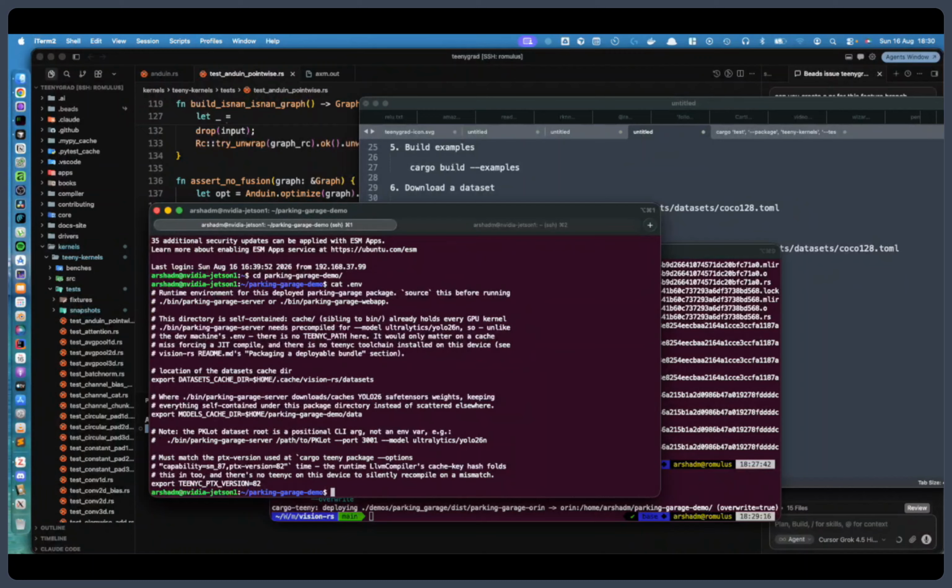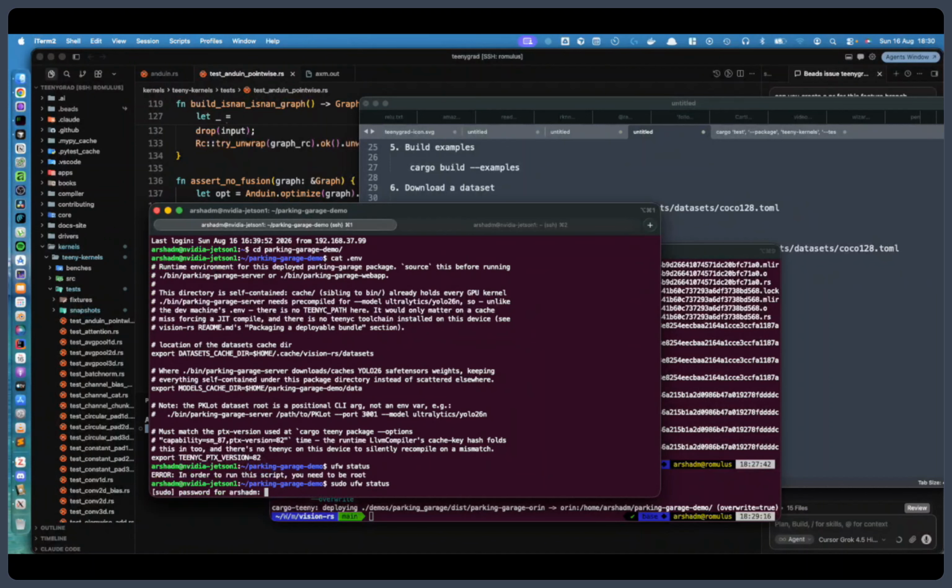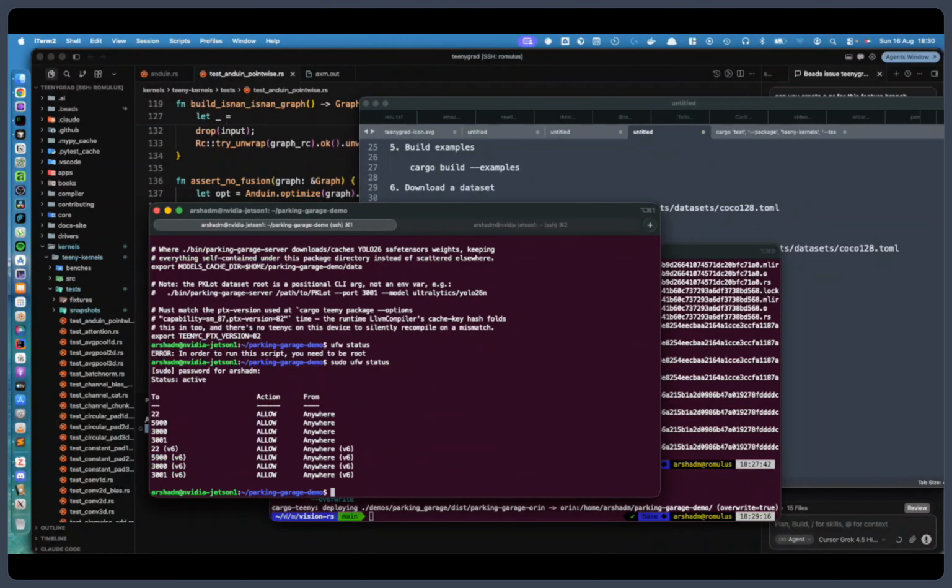It needs two ports. I've actually enabled the UFW firewall in here. Obviously on your device, if you don't have a firewall enabled, then that's okay. Okay, and then just sudo, password. But if you have a firewall, you're going to need to open two ports, which are 3000 and 3001. These are the server for the WebSocket and the HTTP server for the web app.